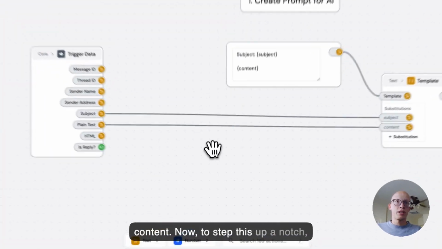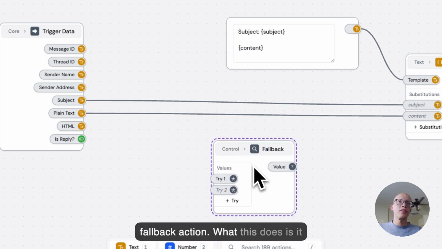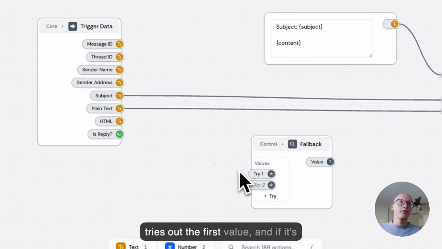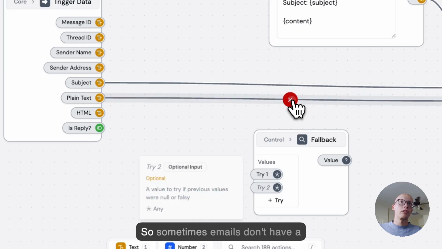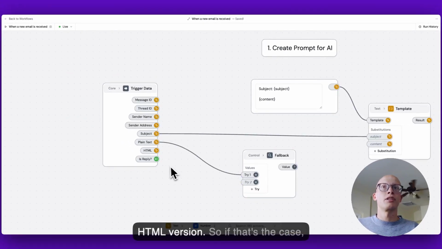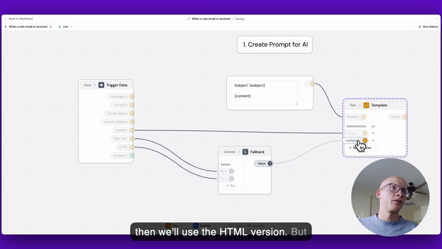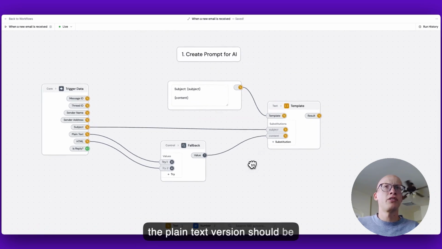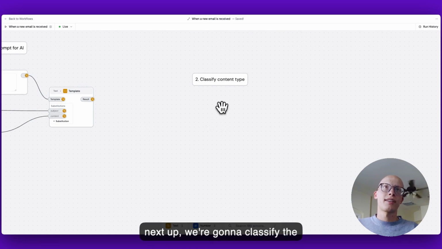Now to step this up a notch, we can go ahead and add in a fallback action. What this does is it tries out the first value, and if it's empty, then it uses the second value. So sometimes emails don't have a plain text version, they only have an HTML version. So if that's the case, then we'll use the HTML version, but the plain text version should be sufficient for most cases.